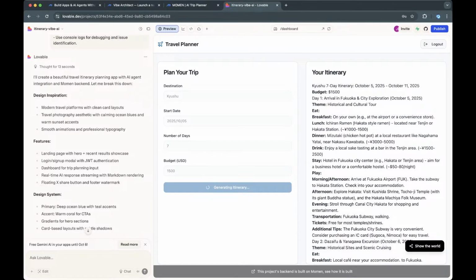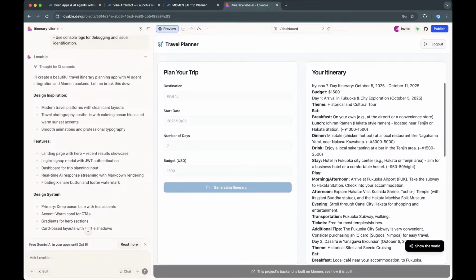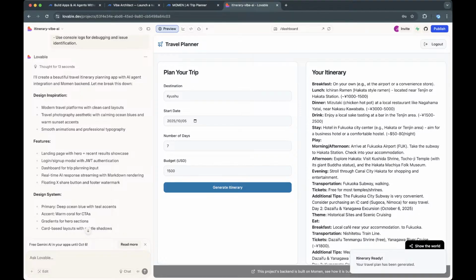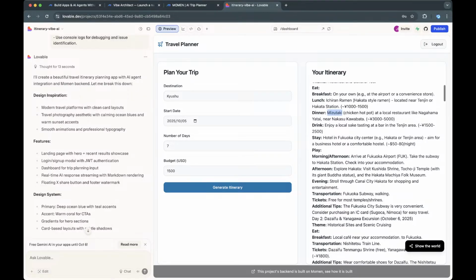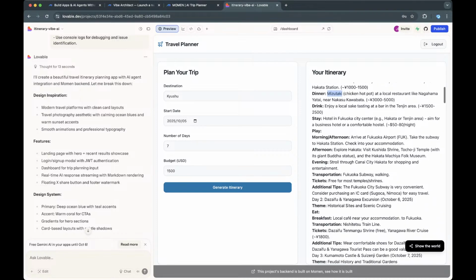Oh, here we go. So we're gonna go to historical and cultural tour, and we're gonna eat. I mean, this rendering is kind of bad, but here we go. It is AI in the end. Mizutaki. Actually, I ate this. It's not bad. If you were in Fukuoka, you should try it. Fukuoka, Hakata, it's the same thing, basically.